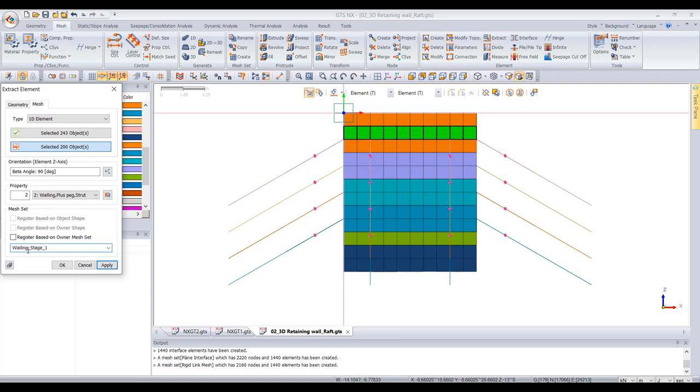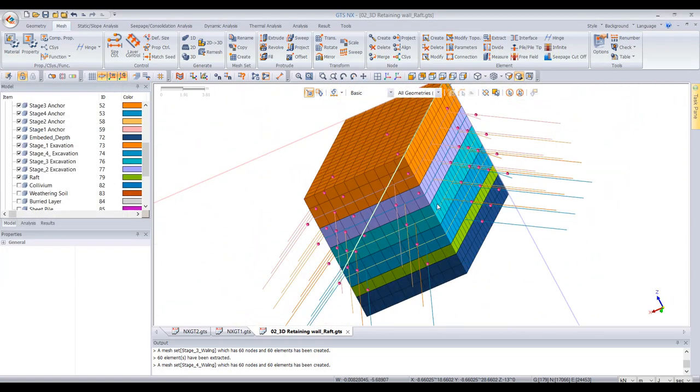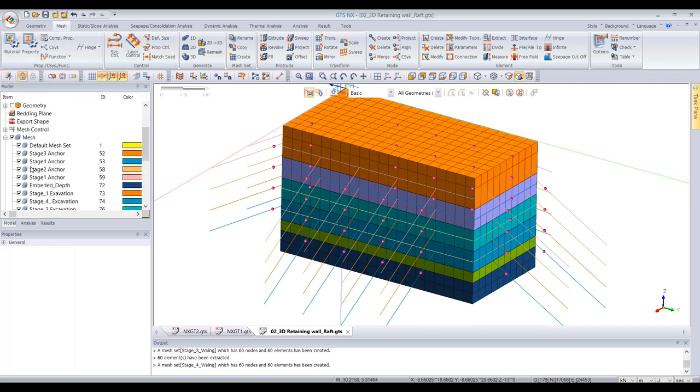stage 1 whaling. We say apply. Stage 2, stage 3, stage 4. And now we already have all our elements.